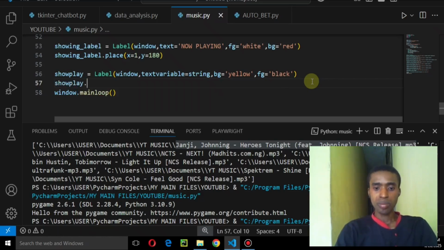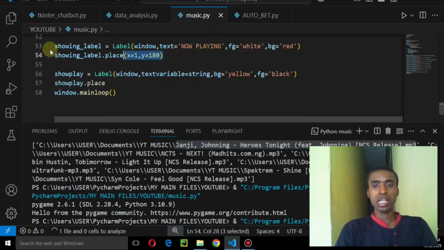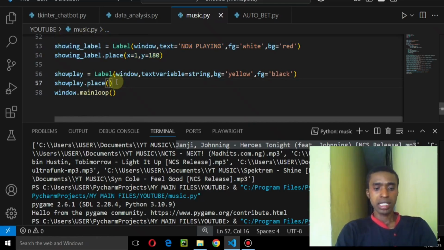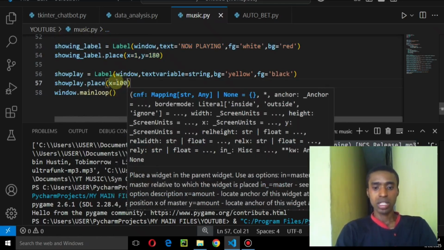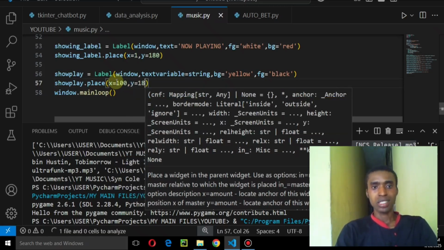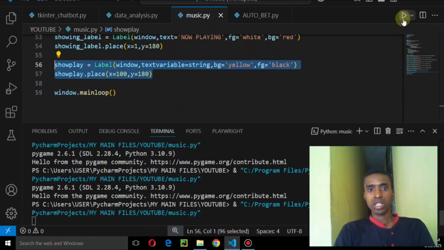I will make use of the play, so because I made it to be the show play, there will be another colon after this of our show label. So I can come here, I can set our x to somewhere around 100. I can set our y to somewhere around 180. Let me run it. Let's see what we're actually able to do.